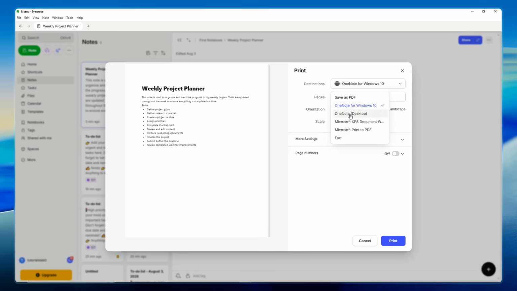Below the destination settings, you'll find an option to choose which pages to print. Here you can select whether you want to print all pages of the note or specify a custom range. If you only need certain pages, the custom option lets you enter specific page numbers, which is useful for longer notes where you might only need particular sections.